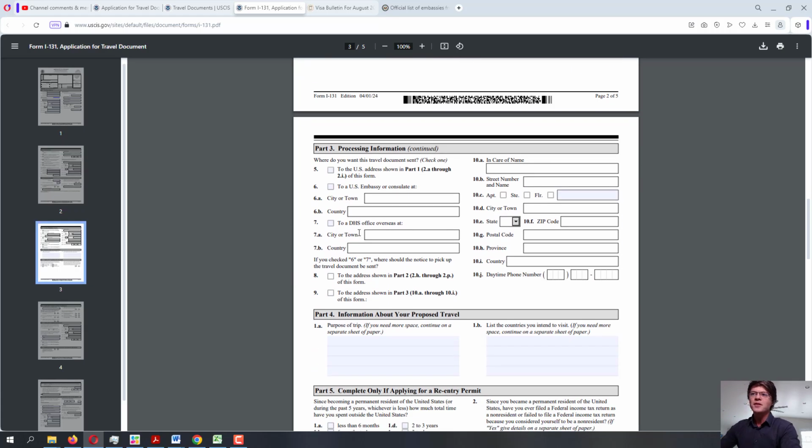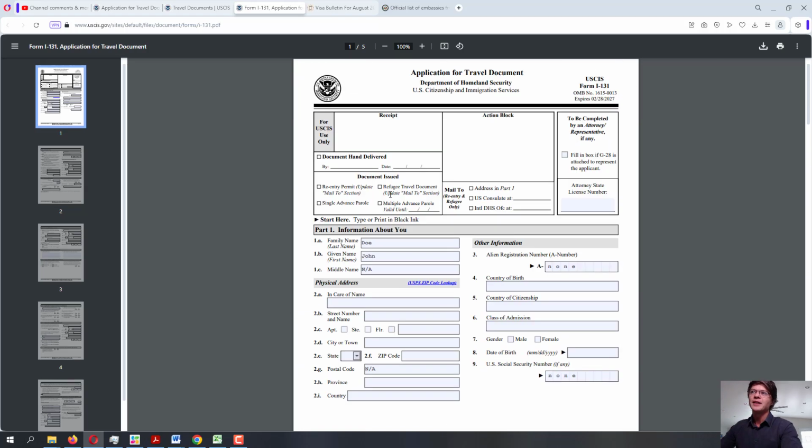Okay, moving further, it's still part 3, processing information. Moving on to the item 5. Where do you want this travel document sent? Now, because there is an option for you to apply for the travel document outside of the United States as well as in the United States, number 5 is to send to the US address shown in part 1 of this form. That is the physical address that we put in the part 1 right here, physical address.